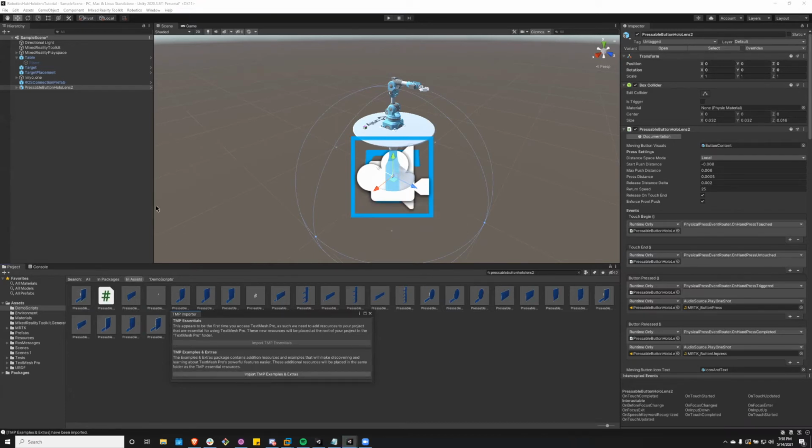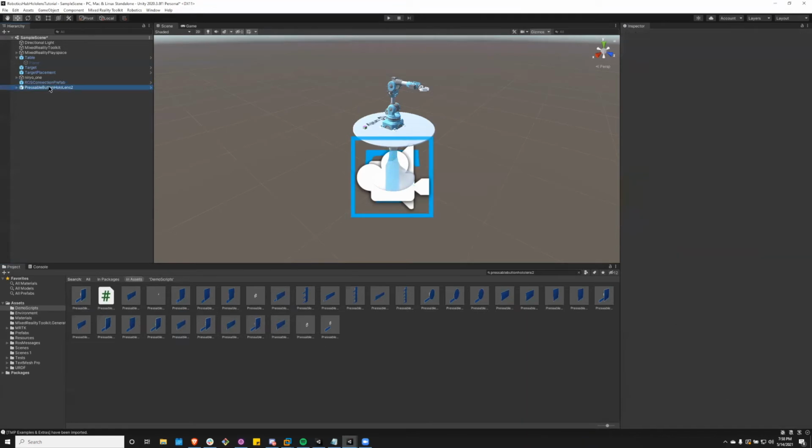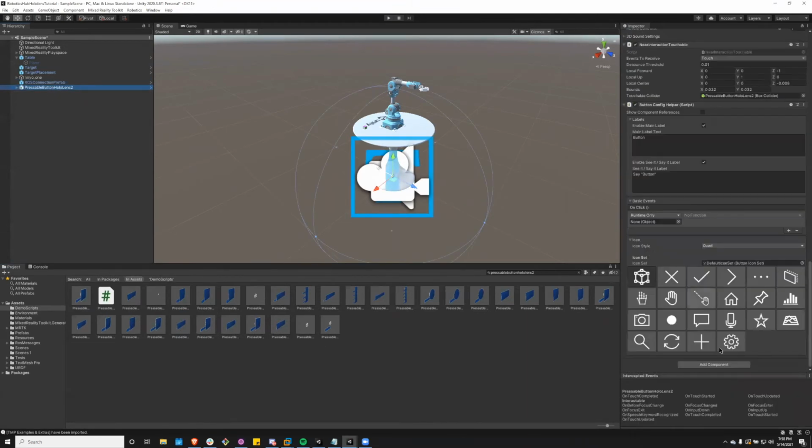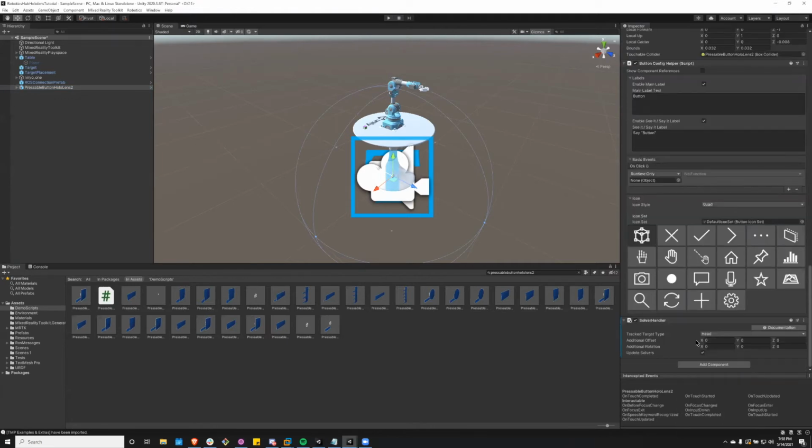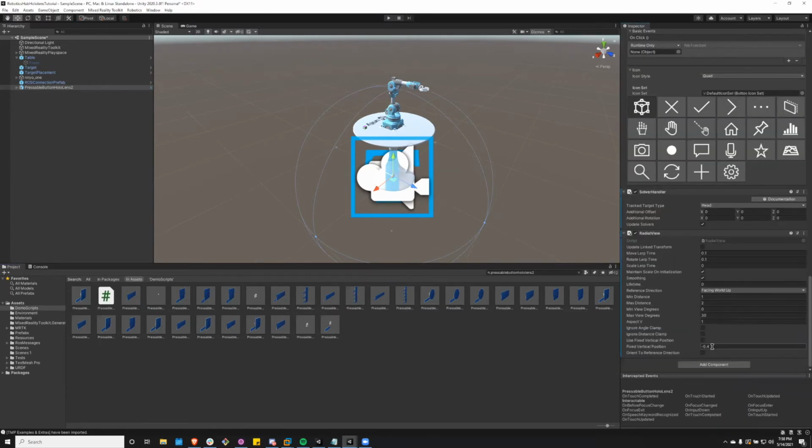Then click on the button prefab, and we're going to add two components to it. One being the solver handler, and the other being a radial view. This will make the button follow our head. Then in the radial view, we'll want to set the minimum distance to 0.4 and the maximum distance to 0.7.